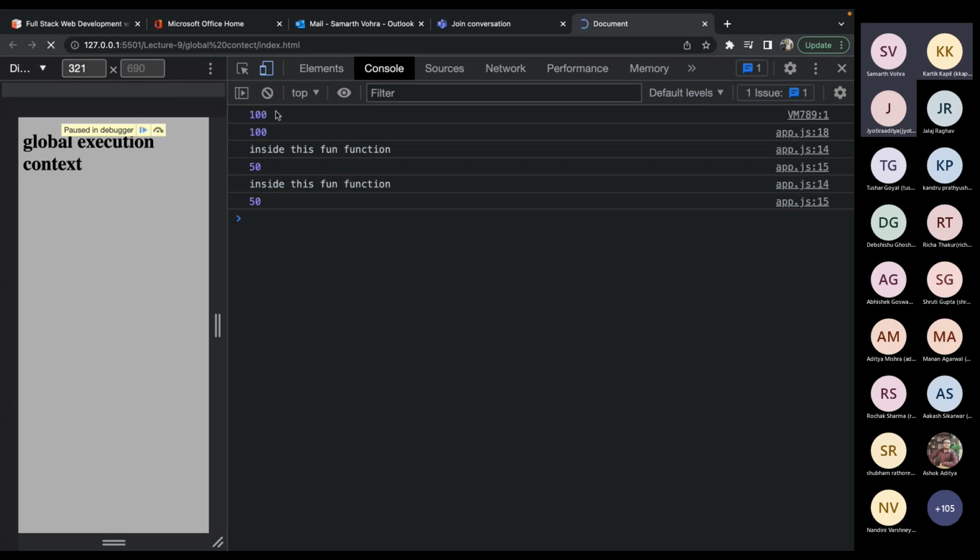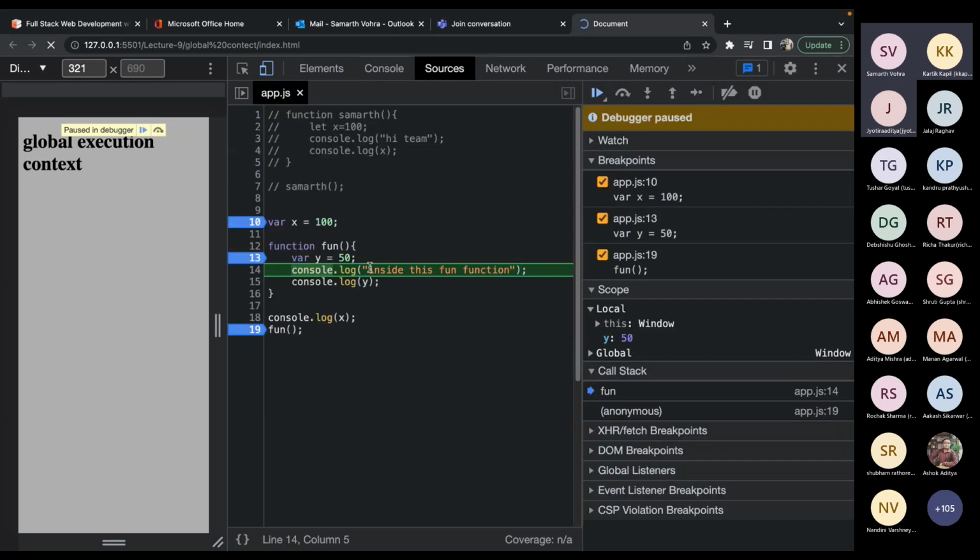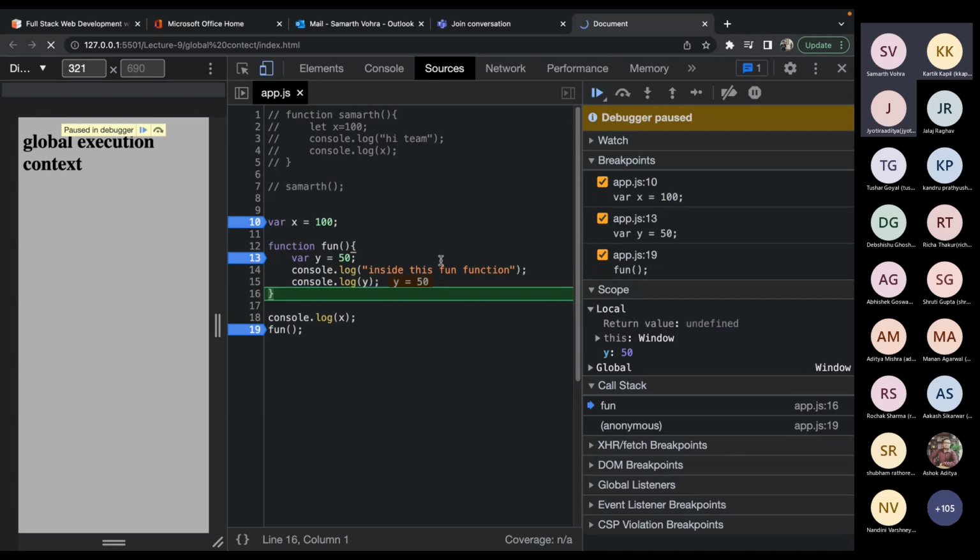Along with that, if I go to my source and take the next step, then the console.log y line will be there. It will only be printed when the flow of code for the 15th line is done. We are on the 15th, so it is not done yet, right? So we'll click once more, and the line will be on 16th.